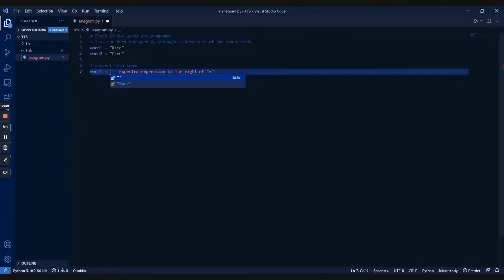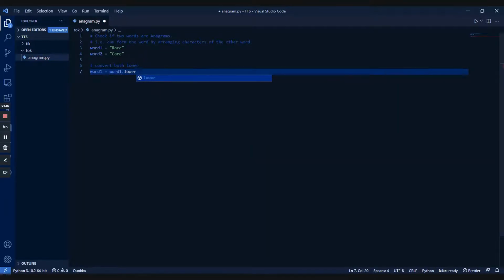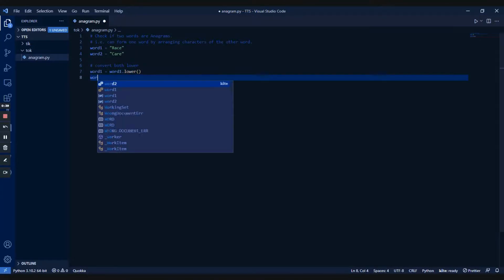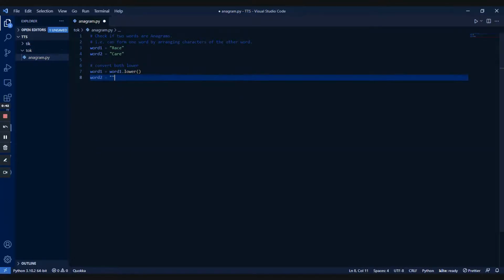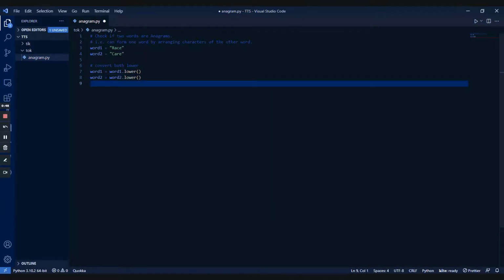So for word 1, we'll just do word1.lower. That's very easy in Python, and that's going to be lowercase. Again, we do word 2, and we'll do word2.lower. So that should be lowercase now.